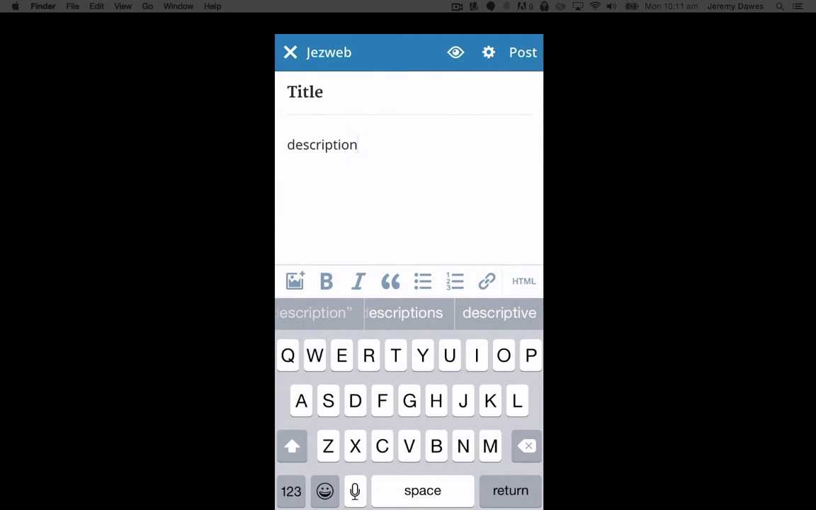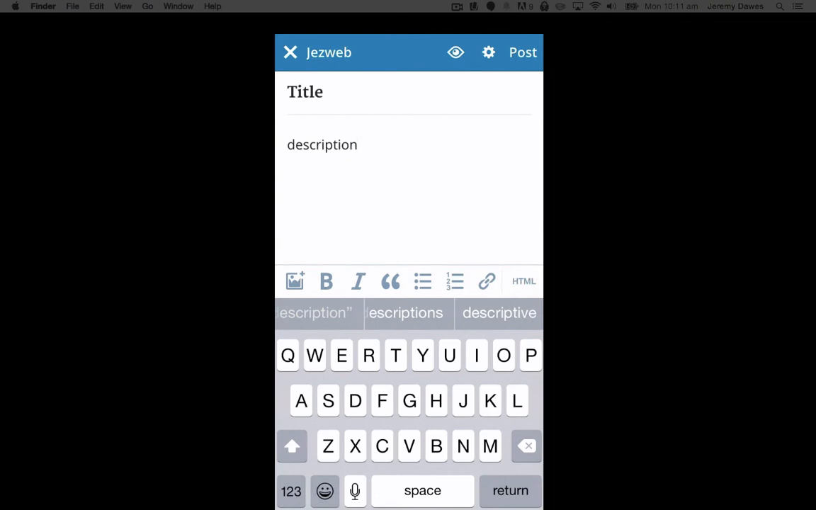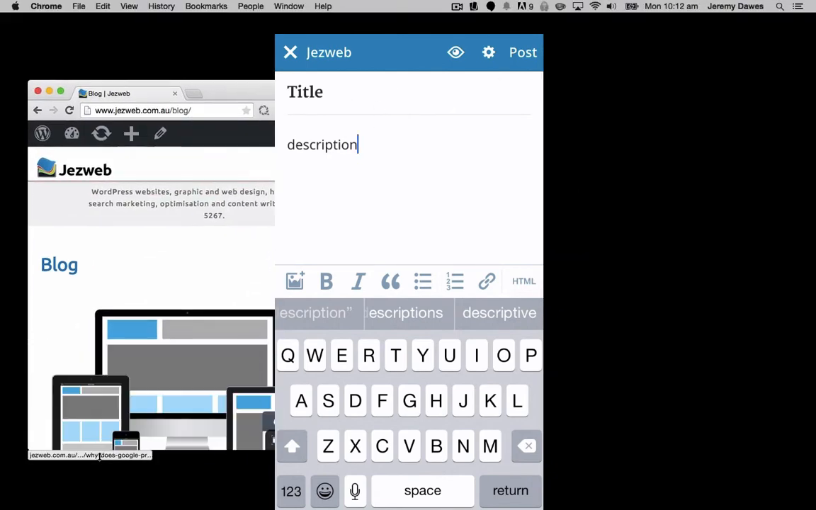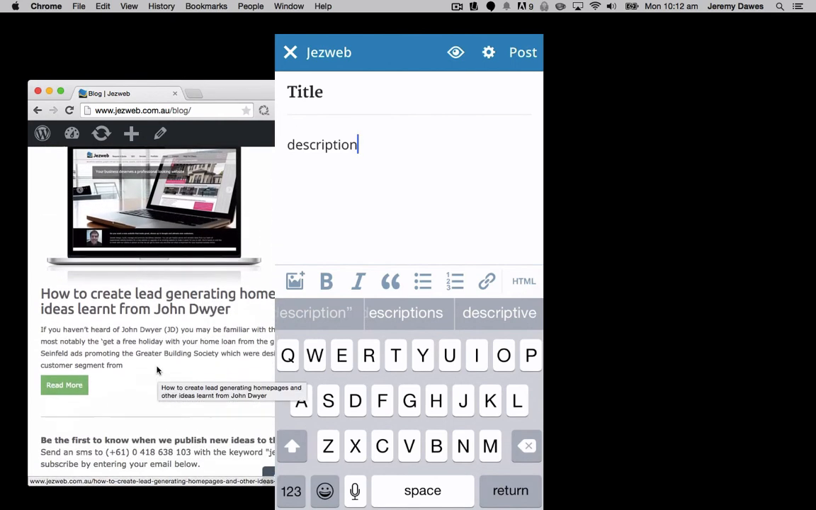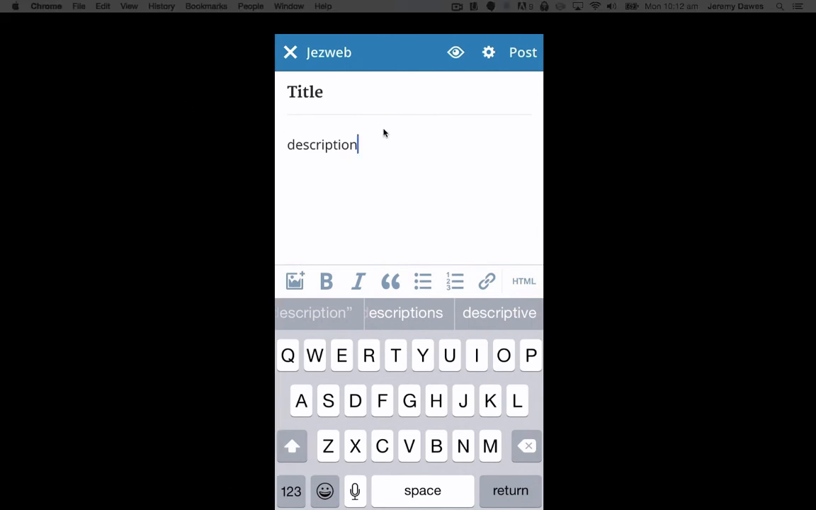I'll just show you quickly on the JezWeb site how the blog posts work. So you can see, if I can make this small enough, the blog posts, this is the featured image, and then there's the description and that sort of stuff. So, depending on how your website's set up, it will look different. You could put images in the description if you wanted to.